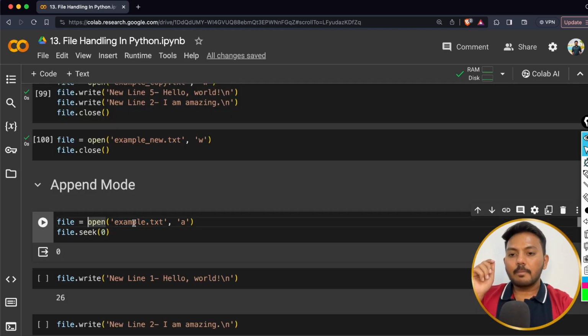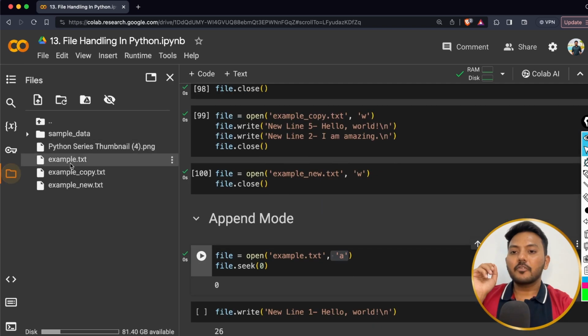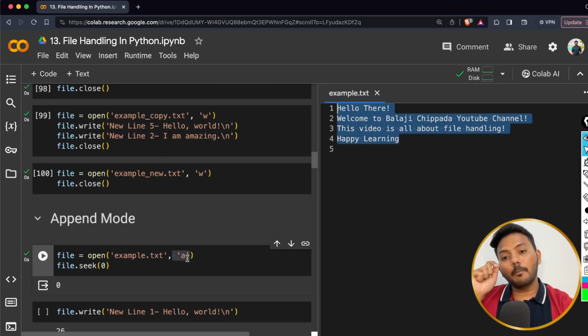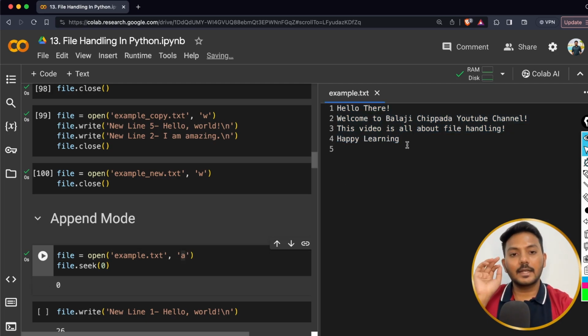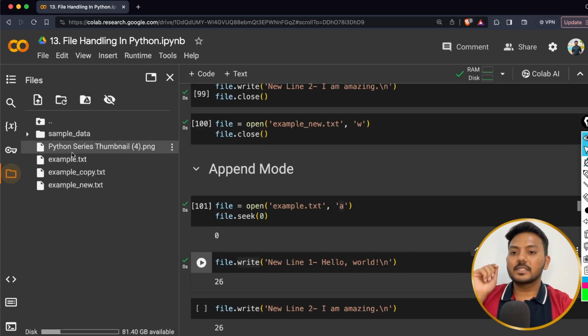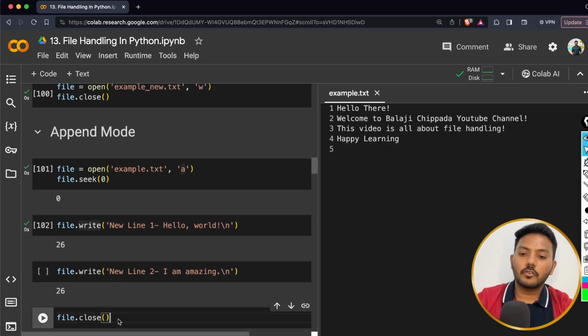So let me open my file example.txt inside my append file. Now if I execute this and if I look at my file example.txt, all the content is same. But when I open this in W mode, all the content will be erased. I am saying file.write new line 1 hello world, and if I open the example.txt, okay, why is it not appearing this? Because we haven't closed our file.